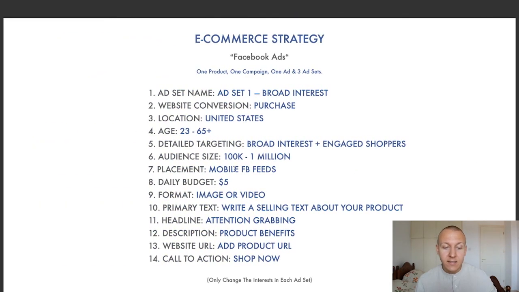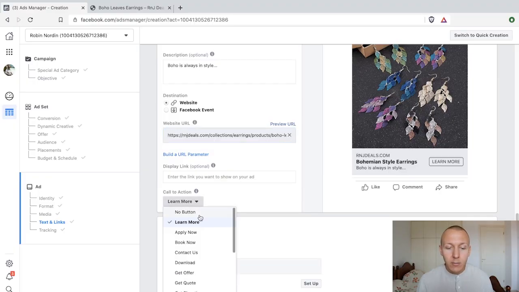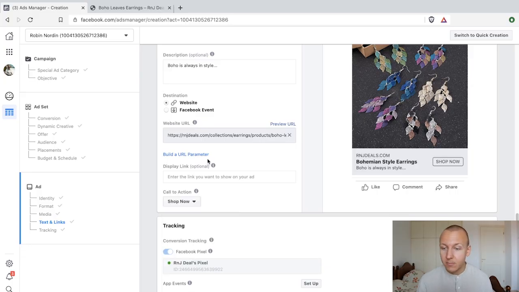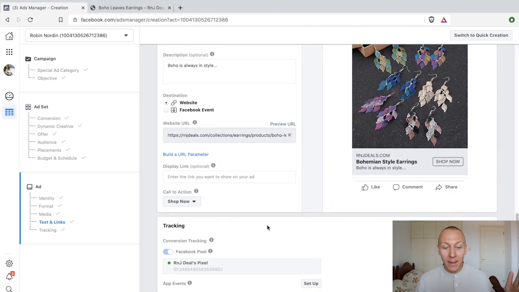The next thing that it says in here is going to be the call to action button. It says shop now. So I'm going to go down. It says learn more right now. I'm going to change it to shop now. So let's see. There we go, shop now. So we have a nice change. And there we are. And if we scroll to the right now, we can see that we have completed this entire ad set. So everything is set up and completed.